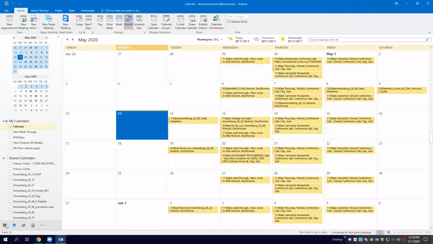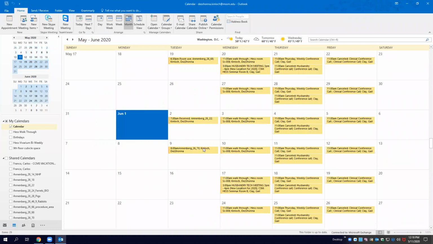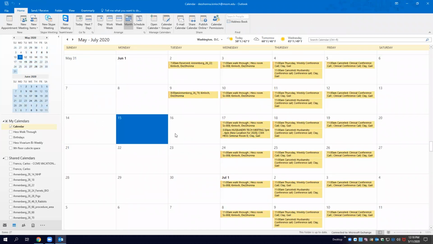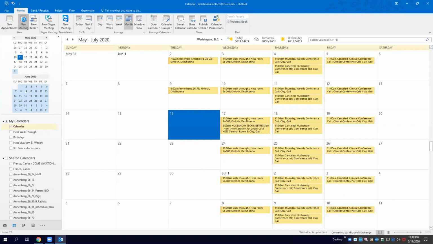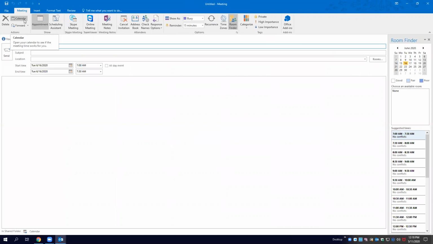Once you right-click on the calendar icon, you would then scroll through the calendar and select the date that you would like to use. For this tutorial, we're going to use June 16th as an example to reserve our room. After you select the date that you would like to use, you would then right-click on New Meeting.